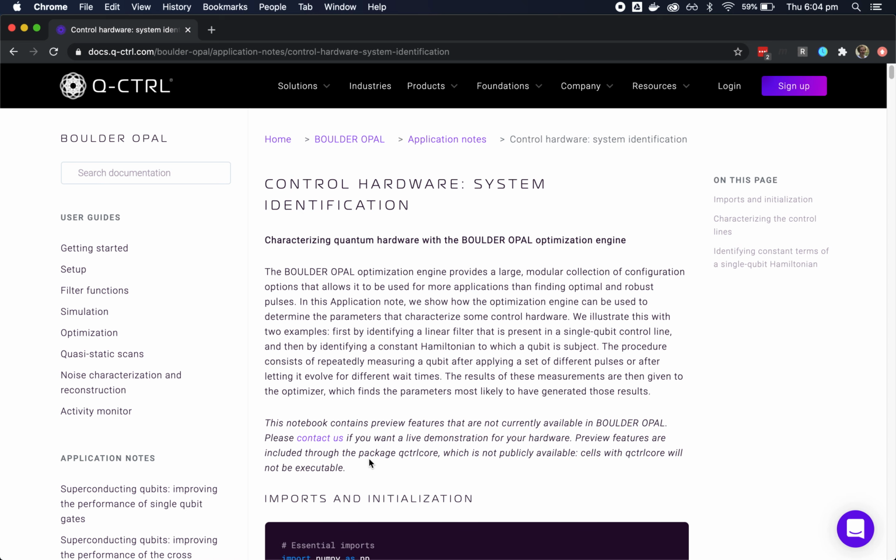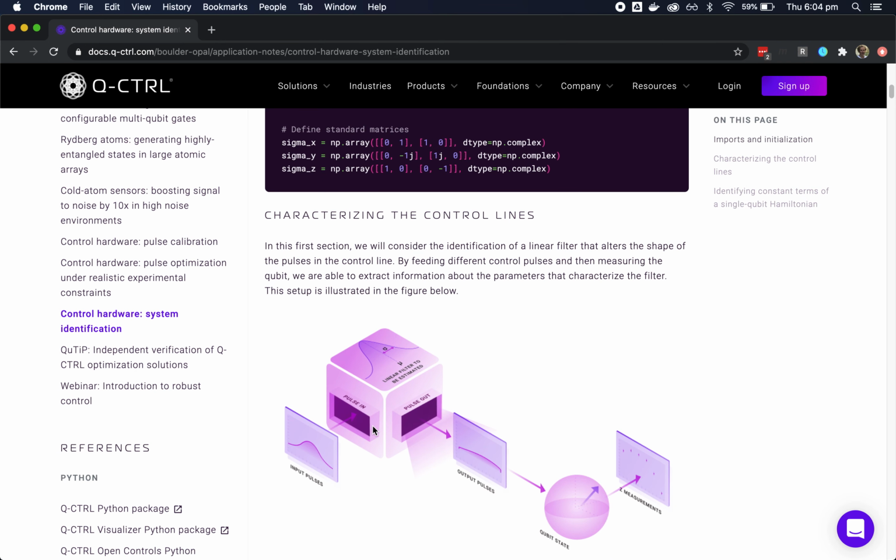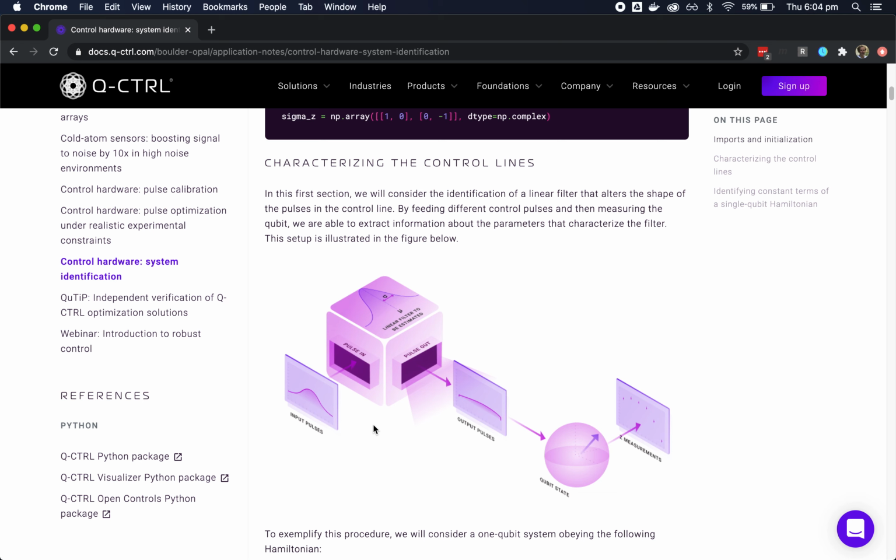This application note shows how you can use Boulder Opal to identify unknown parameters in your system by using measurements of the system. Each application note includes explanations, diagrams, and figures that explain how the procedures work.